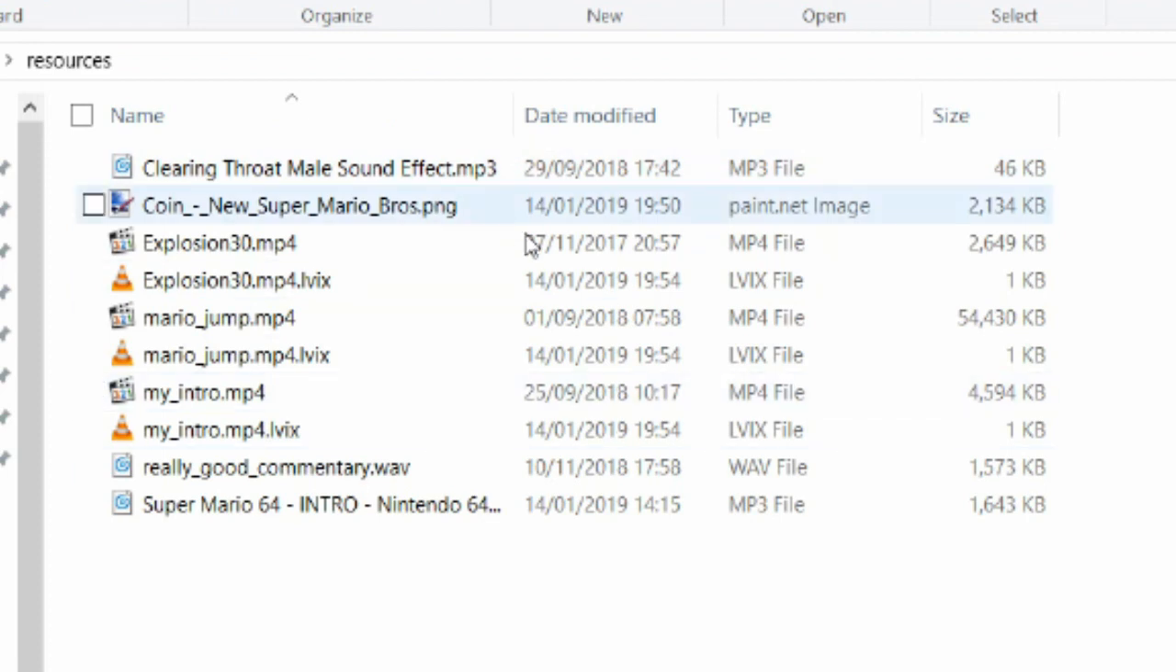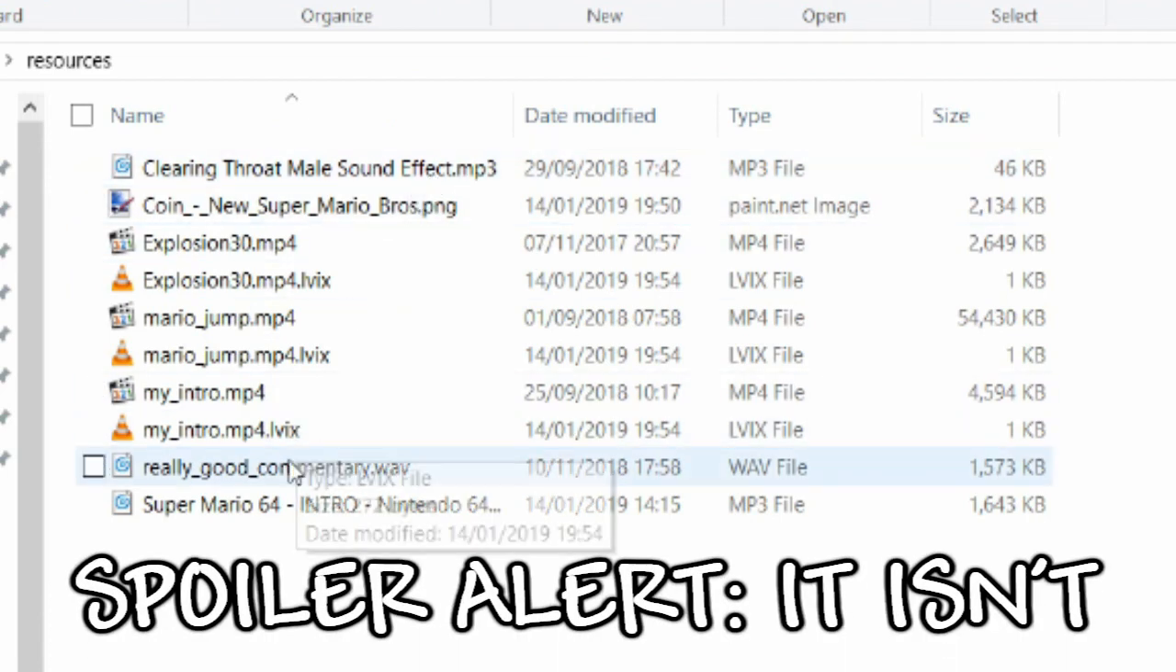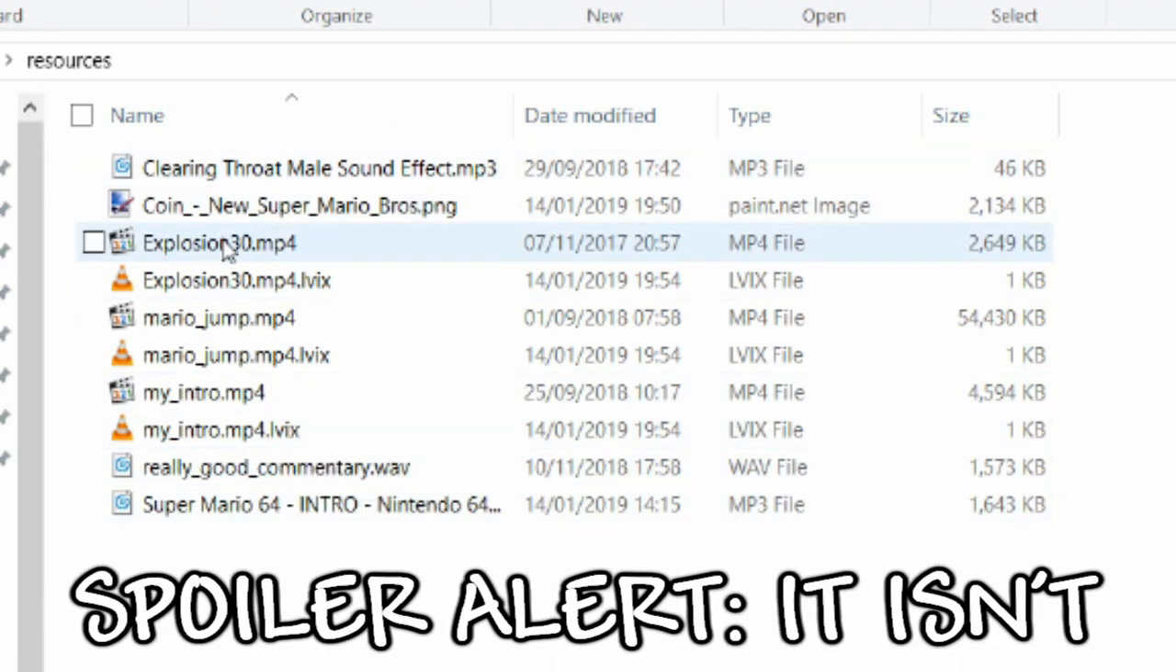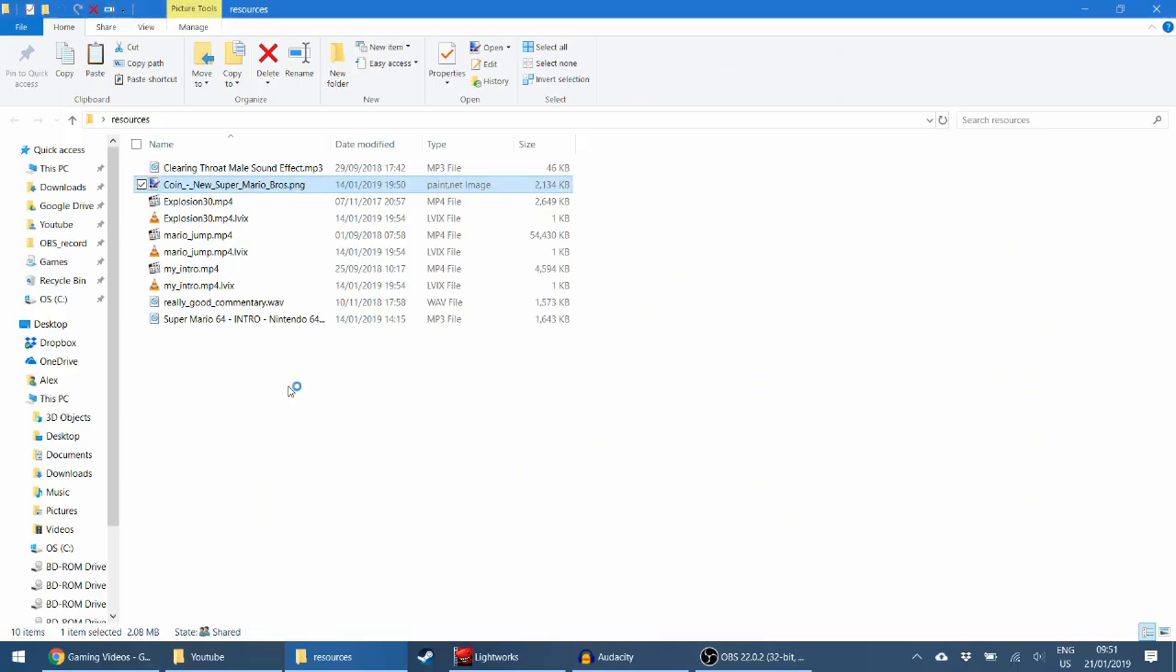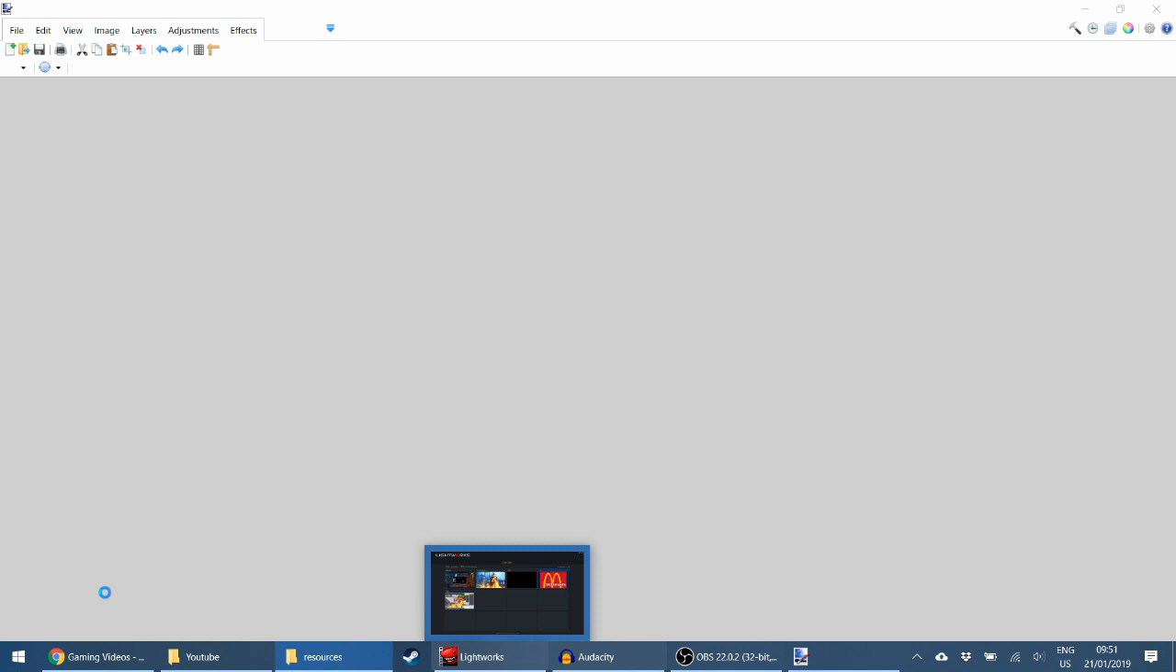First things first, I've got all my resources lined up in a file, and here they all are. This is everything I need. We've got some audio, we've got some video MP4s, and we've got an image, which is the coin. It's just a PNG. I won't show you everything because you'll see it when it gets imported anyway. In fact, I don't know why I'm opening the coin. Let's go straight to Lightworks.